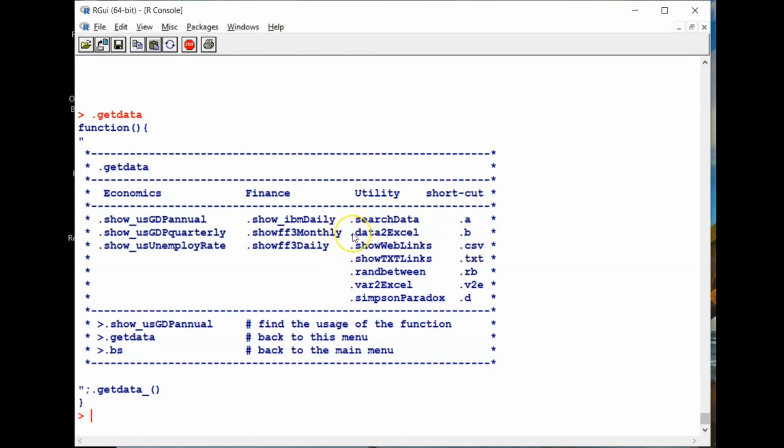The second one is dot data to Excel. So this is period B or dot B. Make it very, very simple. If you have an issue getting the data, or if you're not taking my course right now, you can use dot show web links. Then I use a very simple one, period CSV. If you still have an issue using CSV data, then you can use dot show text link. Then you can use copy and paste to transfer data to your Excel.